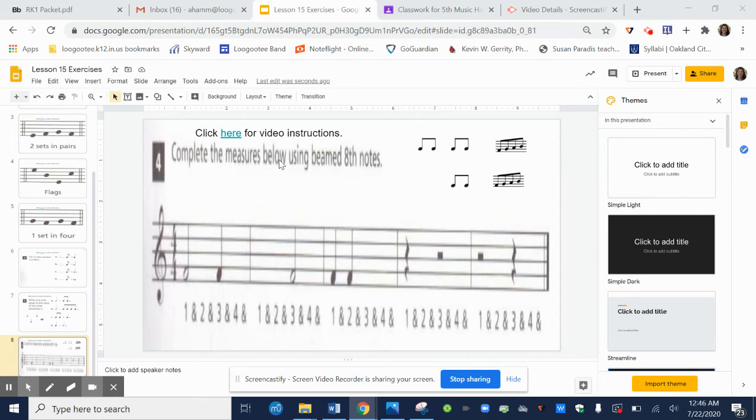measures will be using beamed eighth notes. So whether it's a pair of beamed eighth notes or a set of 4 beamed eighth notes. So that's why you have to pay attention to whether it's 1 beat or 2 beats. So this one we've determined is 1 beat. So we're going to have a pair of beamed eighth notes, and we're just going to click and drag it over.